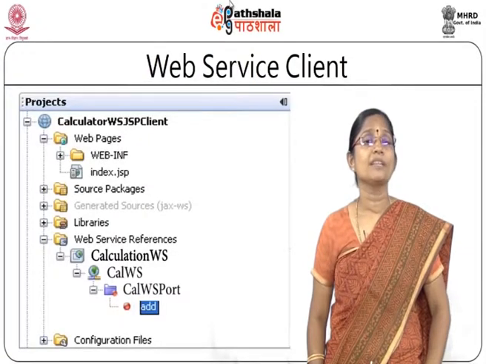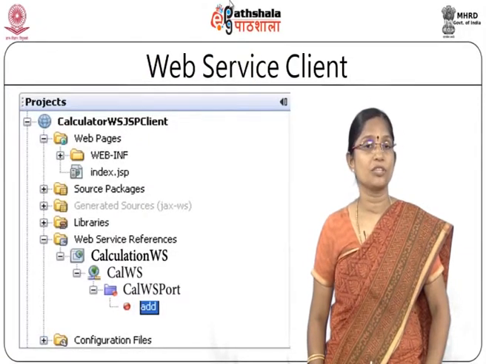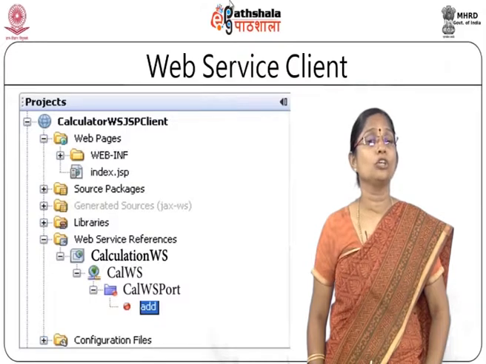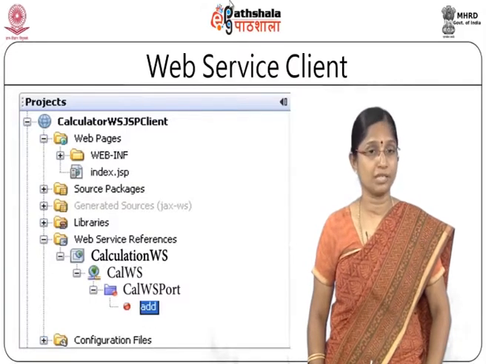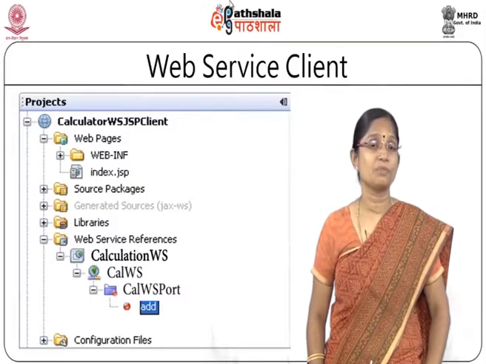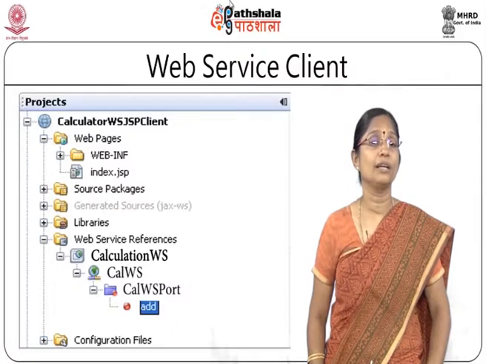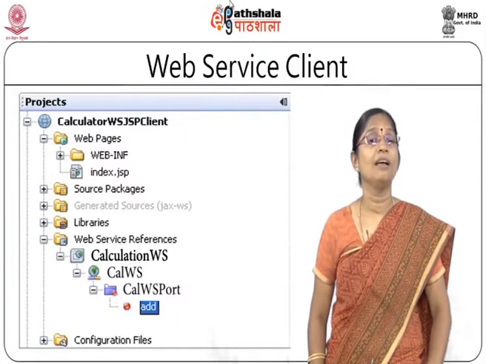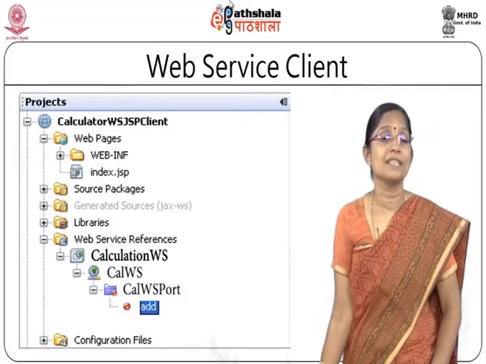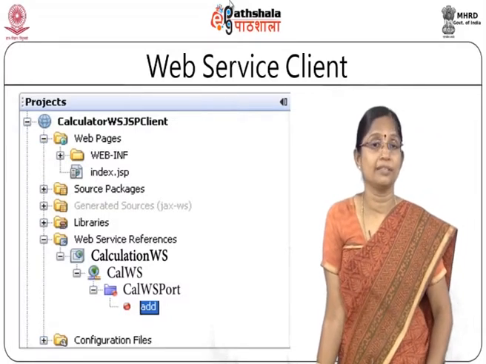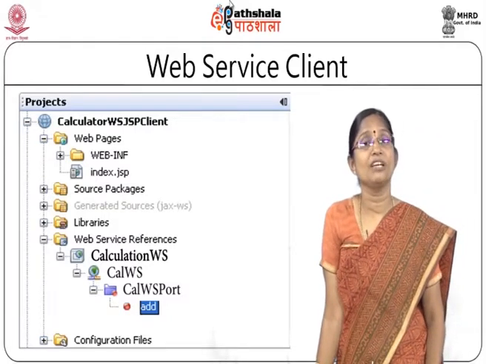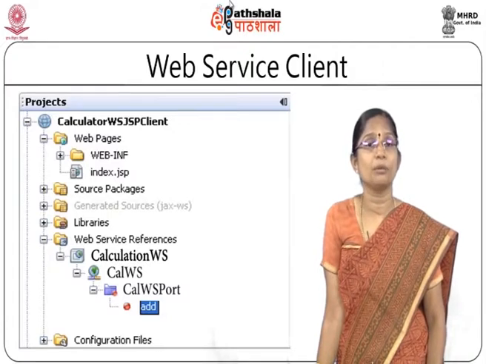Now we can speak about the web service client, which we have created as CalculatorWSJSPClient. Again you can go and browse the Web Service References. If you go through the web service references, the CalculatorWS web service is available. Here you can see the add method is available. This is the same thing we did with Java also.